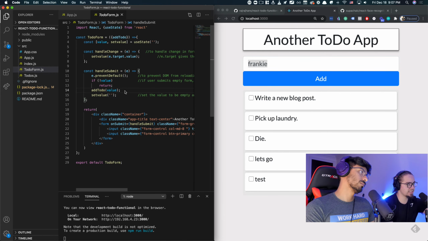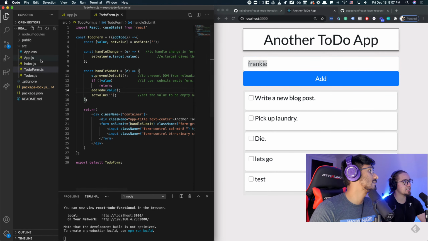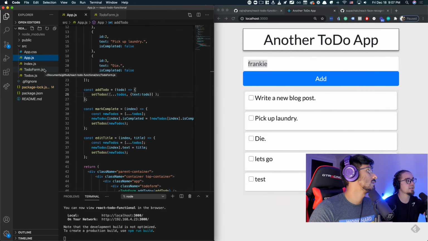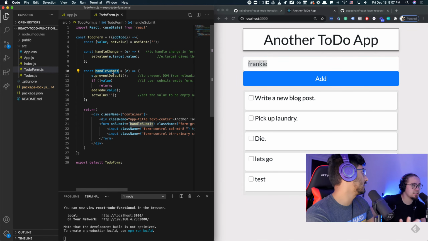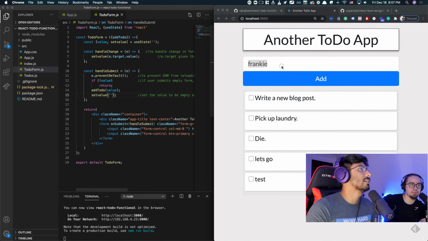Oh, so this add to do is from the app.js. That's what I was saying, and it passes in the specific to do you want to add. Yes, which is that text. That's what I was looking for. Oh, okay. So this is happening on the form submission. Yes, that's what I was thinking would happen. Handle submit makes sense. And then you just set the value to empty.